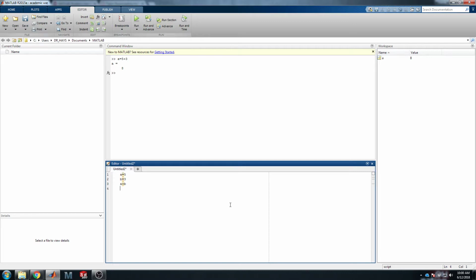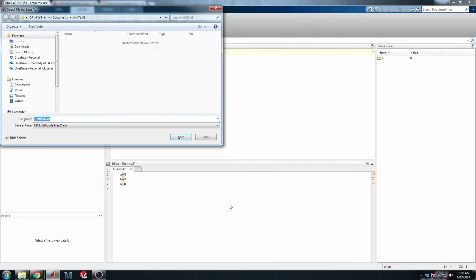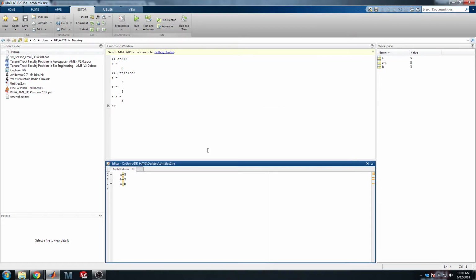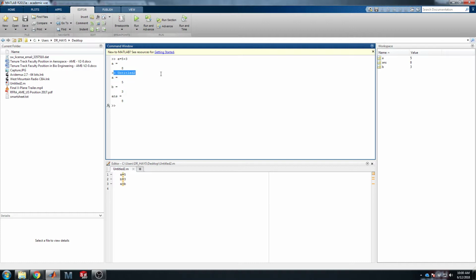And then if you press F5, it saves that file. I'll just throw it on the desktop for now. Untitled, fine. And it will run it. But in the process of running it, MATLAB figured out, oh wait, I'm not working in the folder where this file is saved. Do you want to change? Yes, thank you, MATLAB, I will. And you can see it just regurgitates everything out of Untitled 2.